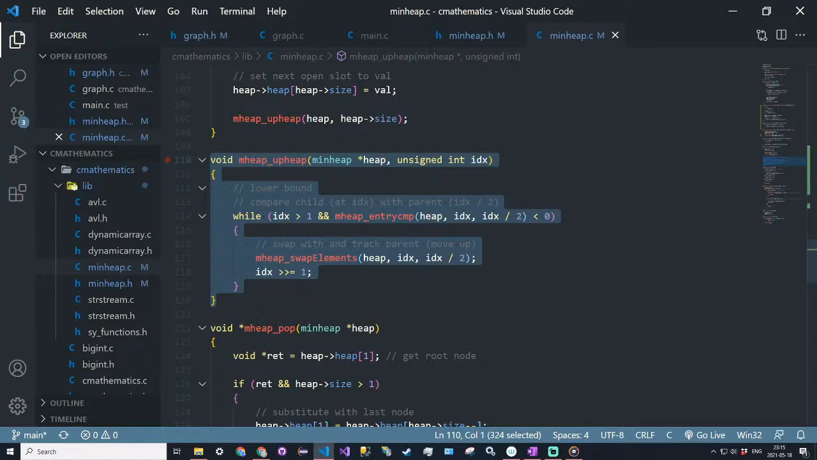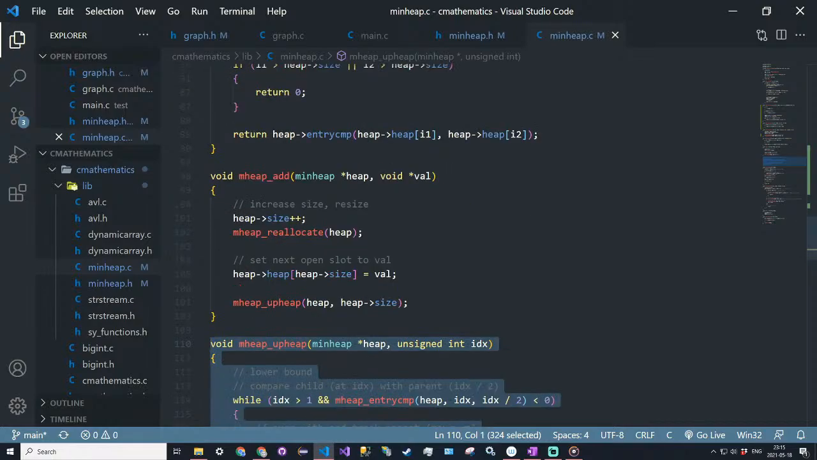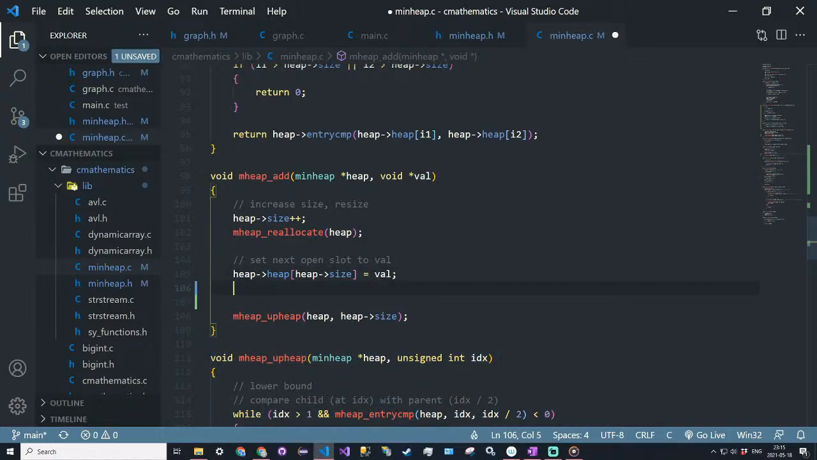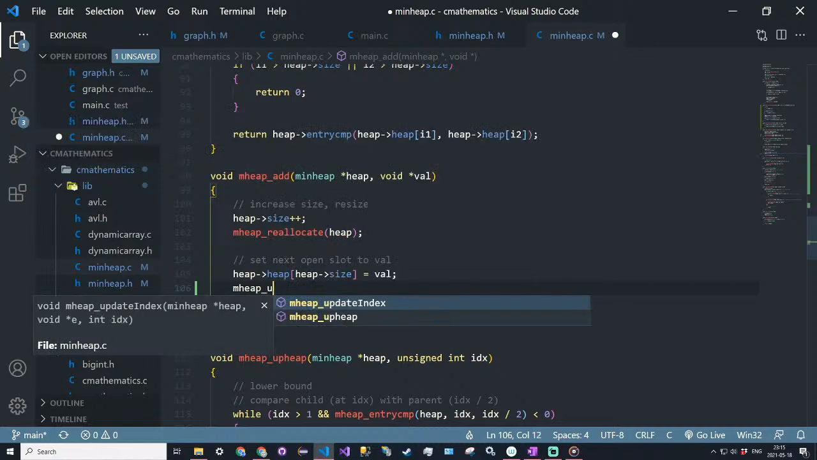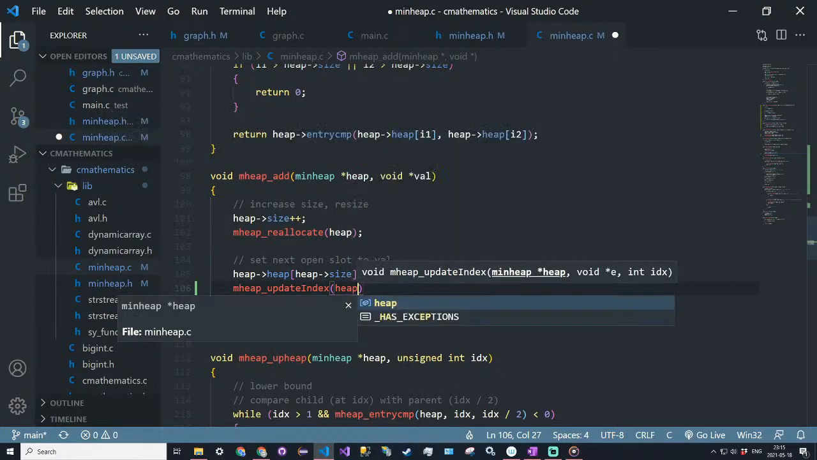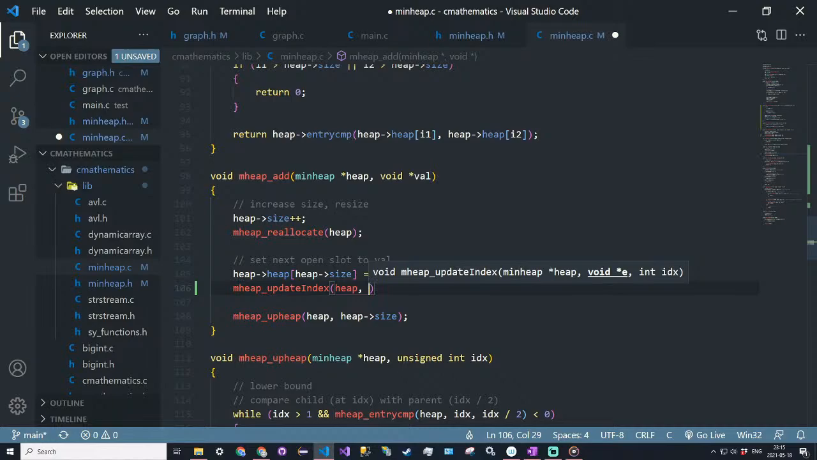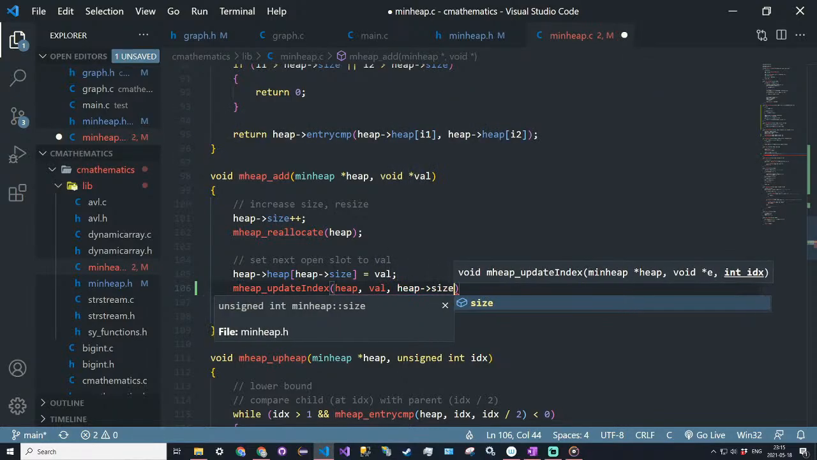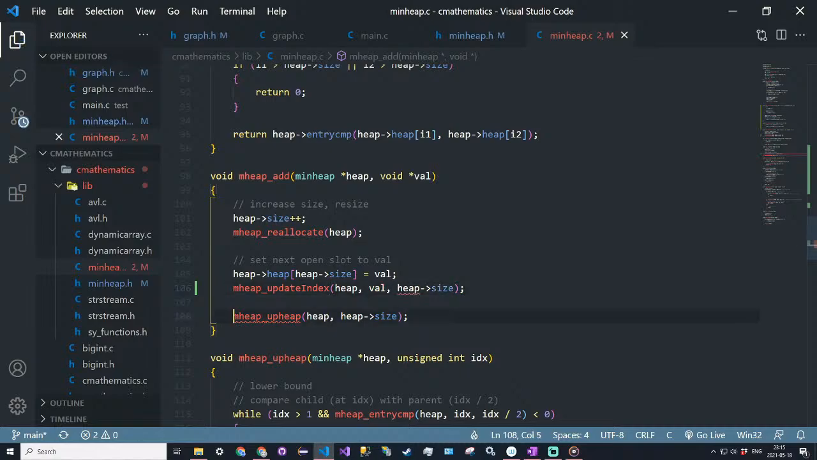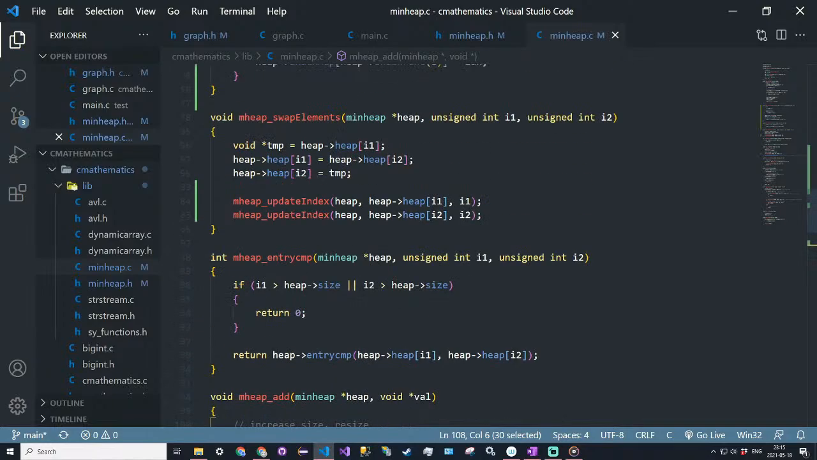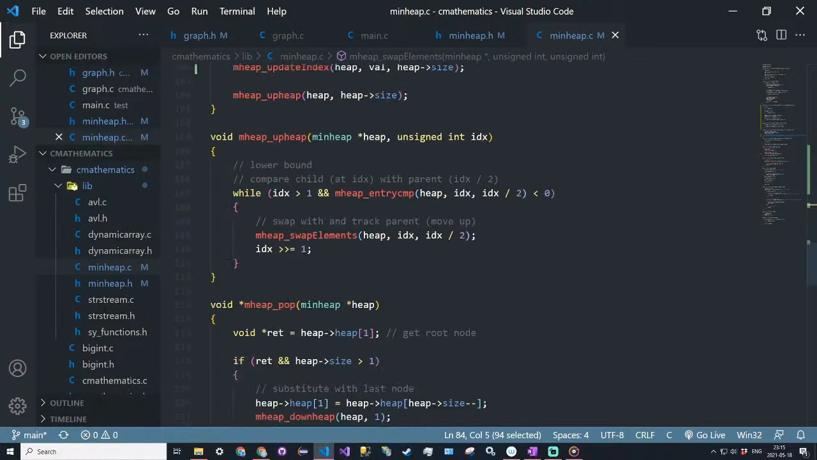All right, next you want to go into add, which is right here. And all we're going to do is, after we set the value at heap.size, we're going to say mheap update index heap. The value to update will be the value that we added, and then the index will be heap.size. And then whenever we call upheap, this will once again update the indices of the elements if we swap them.